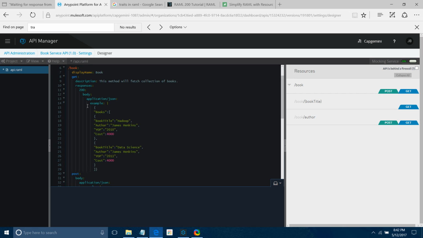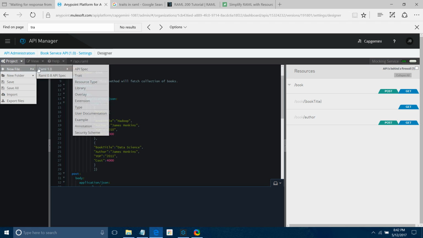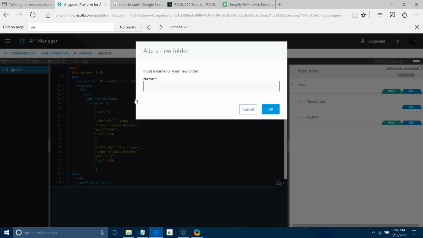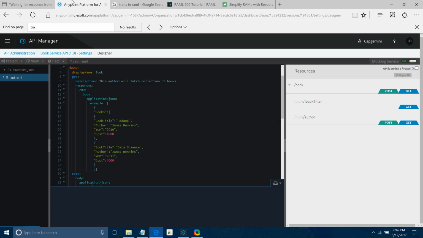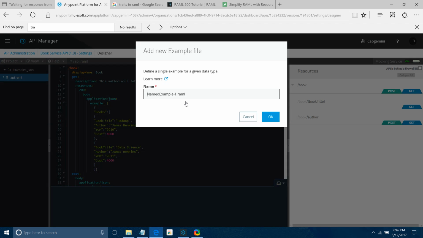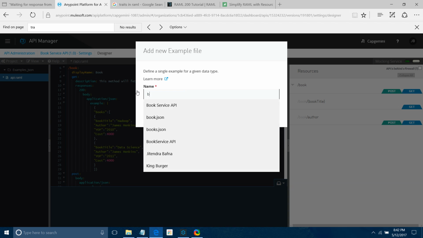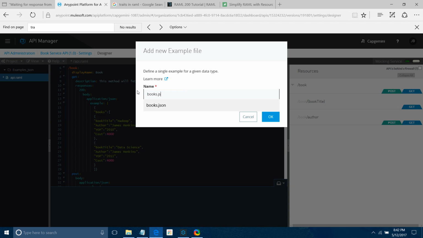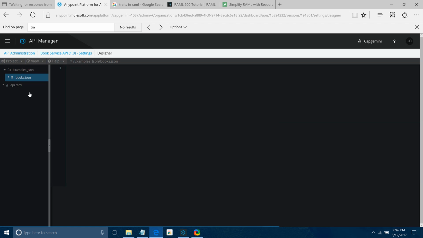First, let me create a folder. Project, new folder, RAML, and then new folder, I will name it examples underscore JSON, and say okay. It will create a folder for me. Under that folder, I will right click, new RAML 1.0, and name it example. Instead of .raml, I will name it books.json, and say okay. And I will go to api.raml.